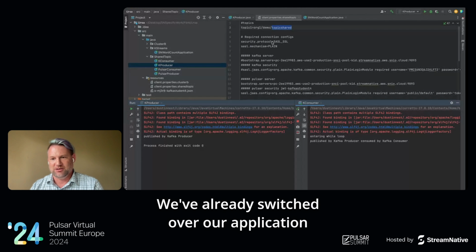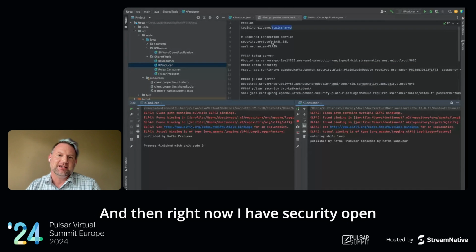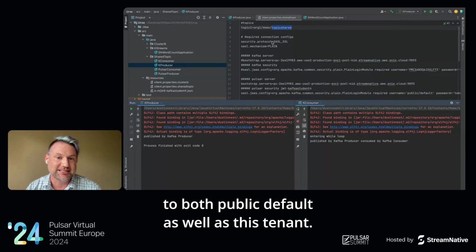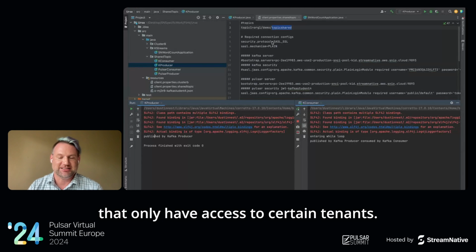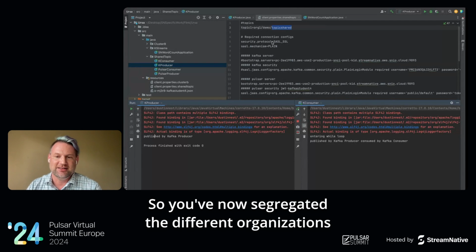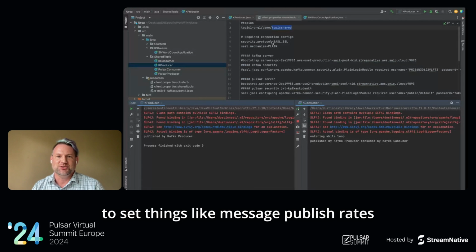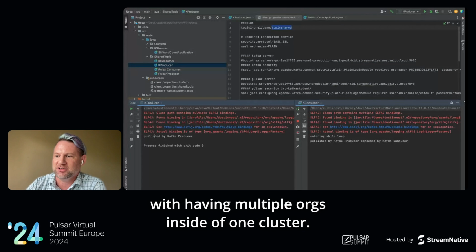So that's all it took. We've already switched over our application to use a topic that's in one of the specific tenants for our organization. Right now I have security open for this particular user to both public default as well as this tenant. But what this would allow you to do is to now create separate service accounts for different users that only have access to certain tenants. So you've now segregated the different organizations with security, and then you can also do more configuration to set things like message publish rates, which would then make your cluster compatible with having multiple orgs inside of one cluster.